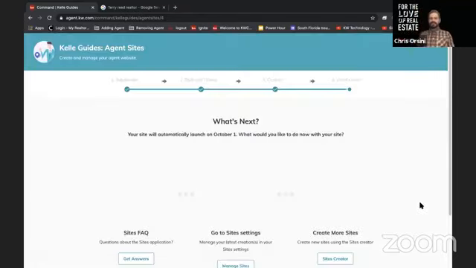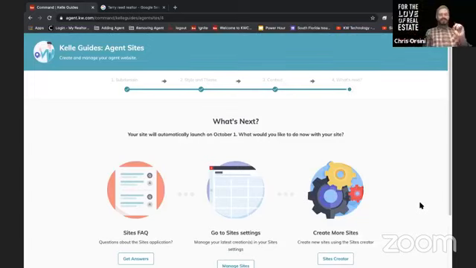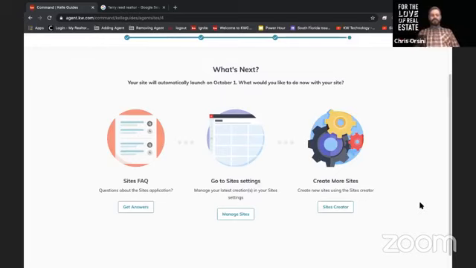And now we've completed our agent site, which I didn't actually want to save because I have an agent site set up and now I replaced all those. And here it tells us the things we can do now. We have site FAQ, which takes us to answers to kw.com, and we can learn more about what we can do with sites. We can go to site settings and manage some of the things or create more pages.